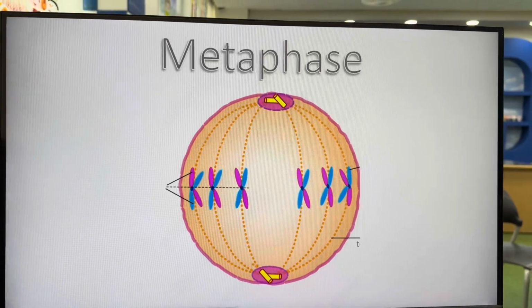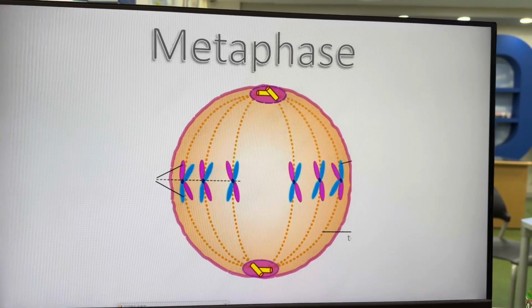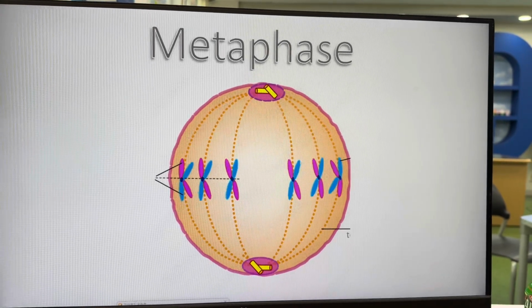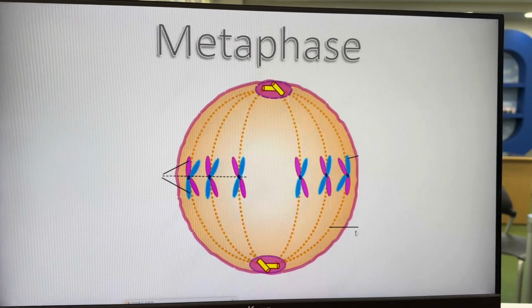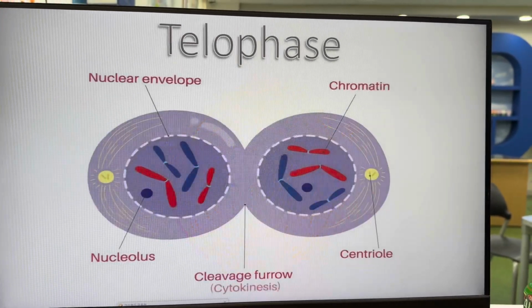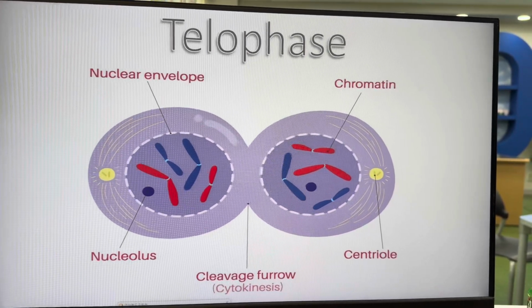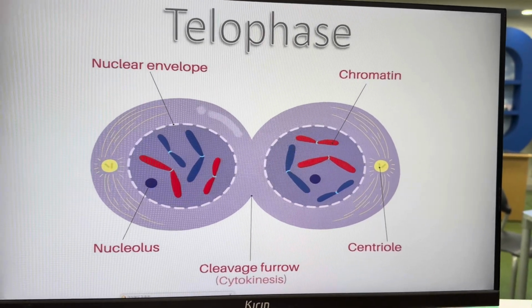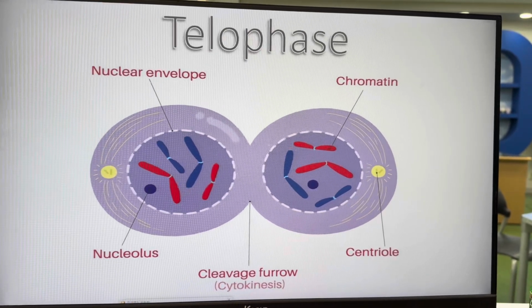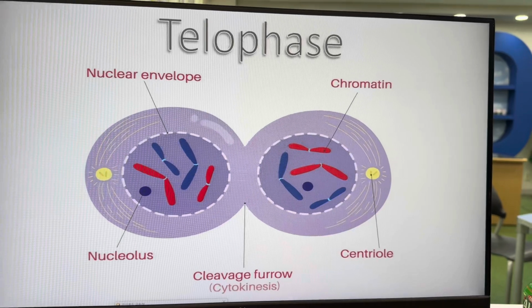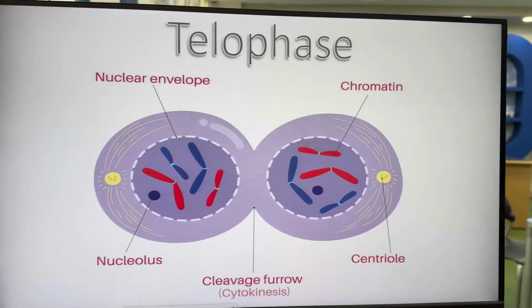So, metaphase. You can say, the chromosomes meet at the equator. The spindle fibers are stretched out. Ding, ding, ding, ding. It is metaphase. We have 2 identical sister cells. We have chromatids. Ding, ding, ding, ding. It is the last phase of mitosis. Yes, it is telophase. Good job.